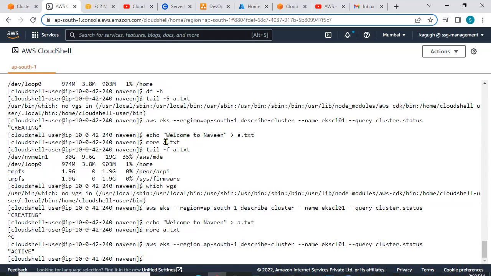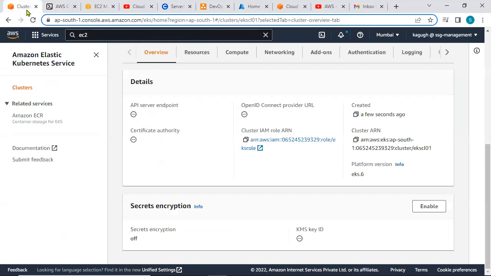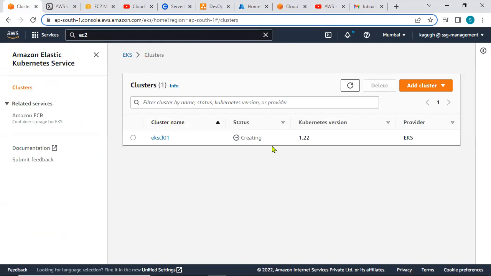It's active now, so our cluster is active. So this is the command to see the cluster. The only thing is, this is the cluster name you need to specify, and this is the region you need to specify, whichever region. Now, once the cluster is active, we need to add the node groups.